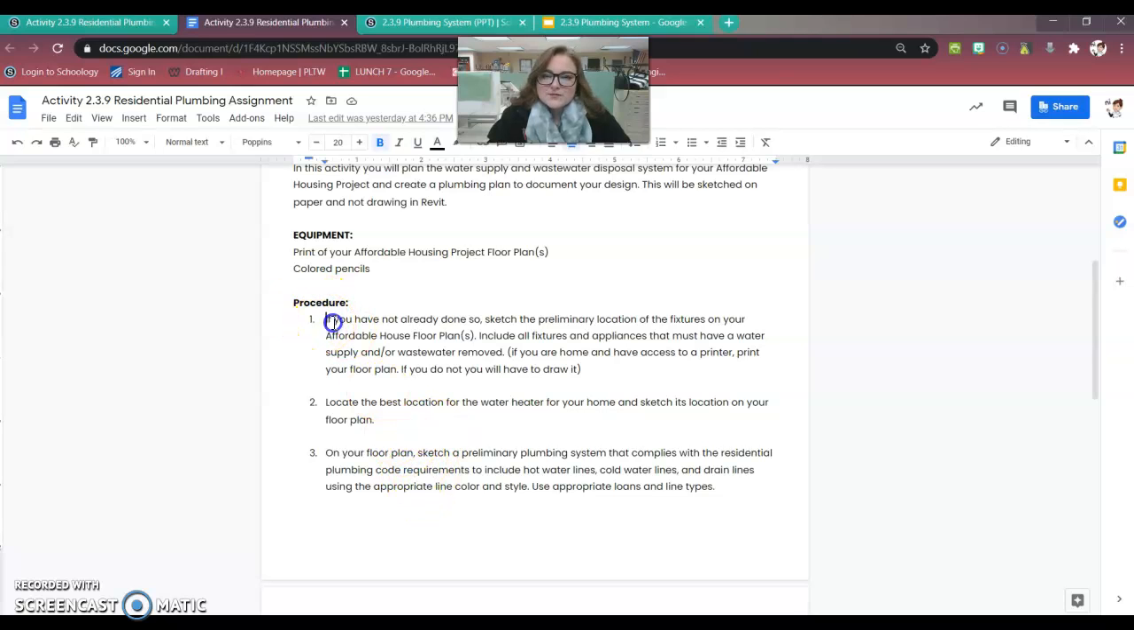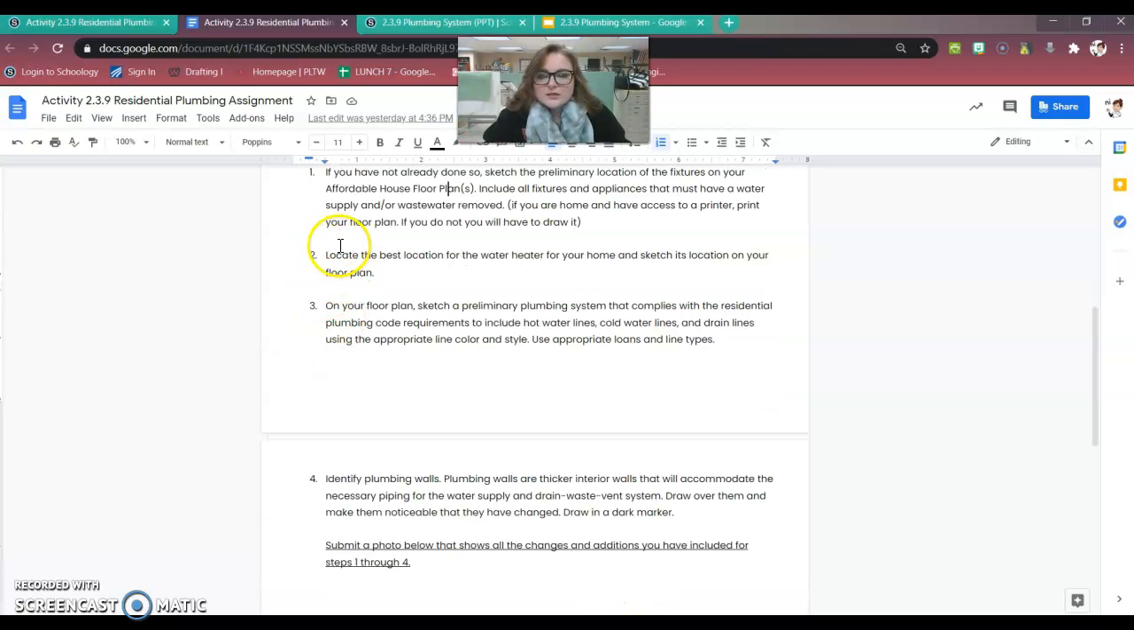But if you have not already done so, you need to sketch in the preliminary location of fixtures on your affordable house floor plans, including appliances or fixtures that must have water supplied or need wastewater removed. So your sinks, your toilets, your dishwasher, your washing machine, things like that. And you can obviously look up a more detailed list of what those fixtures include. So then you're going to locate the best location for your water heater, and you're going to draw that on your floor plan.